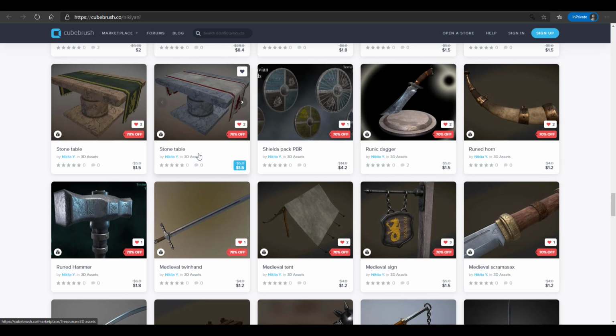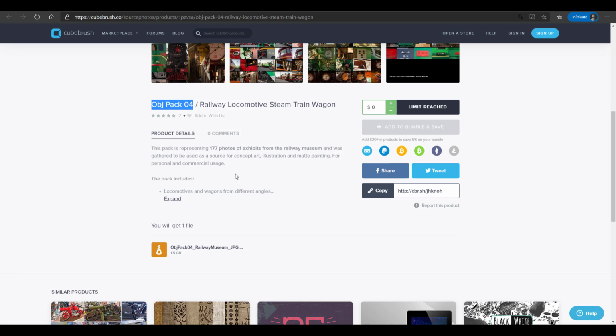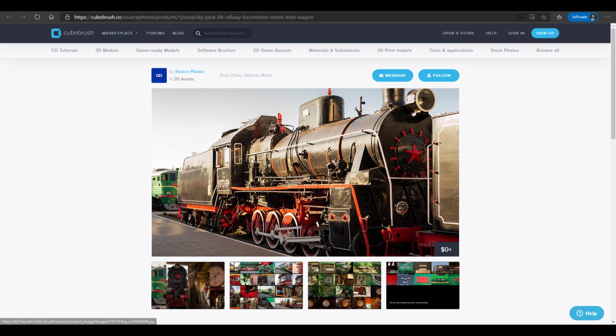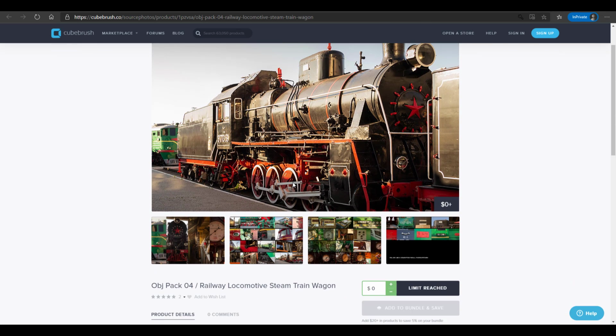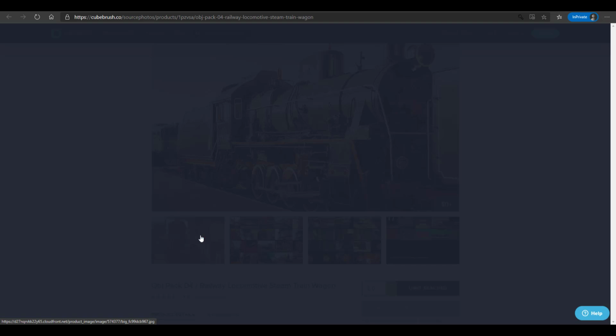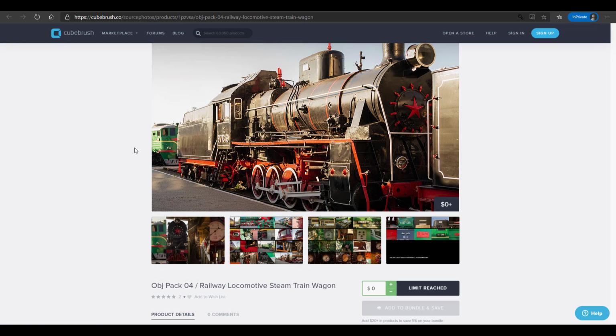And finally, we're going to take a look at the OBJ4 pack, which is now given out and is made available by Source Photos. Source Photos have been a good friend of ours for a very long time, and it's good to see that they're giving out the railway locomotive steam train wagon. These are reference images that you could use, and these are not the only things that they have.